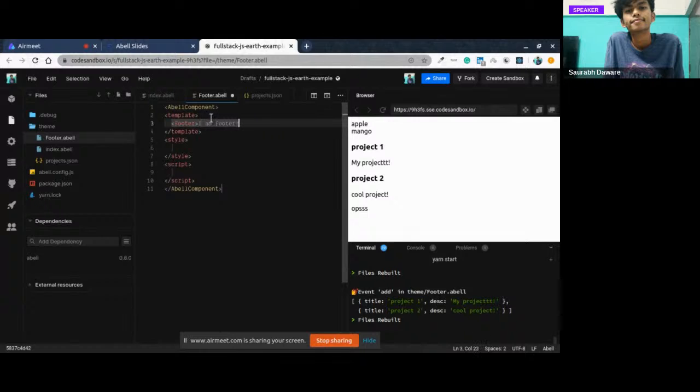So let's write footer. I have a footer, and I'll style it over here. Footer background color 30. Let's keep this like this for now. Or let's actually write here. This is a very normal thing, right?